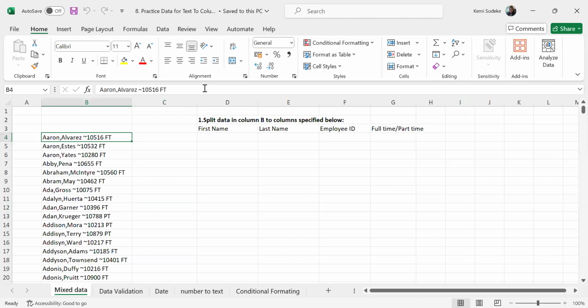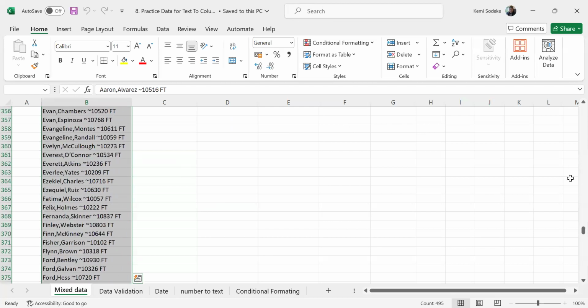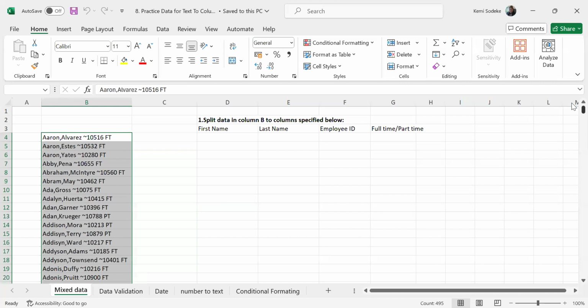So for instance, this data, I need to split it. It's a combination of the first name, the last name, employee ID, and either the employee is full-time or part-time. So full-time will be FT, part-time will be PT. And I need to split this into the 4 columns by the side. You agree that you cannot use this data the way it is. So what you do is you select the data. I'm going to select all the way down. It's a lot of data, so you cannot possibly split it manually. So you need something to use to split.